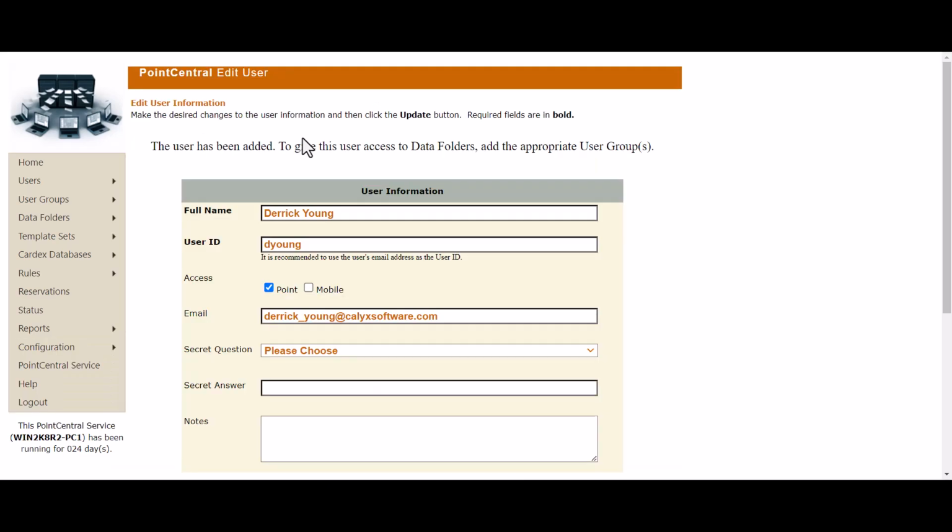All right, so now to the next screen. At the very top, you'll see that we put a message here letting you know that this user has been added to your PointCentral admin website. Now, let's say that you forgot to make the selection for Point Access or Point Mobile Access on the previous screen. You still have the ability to do that here.